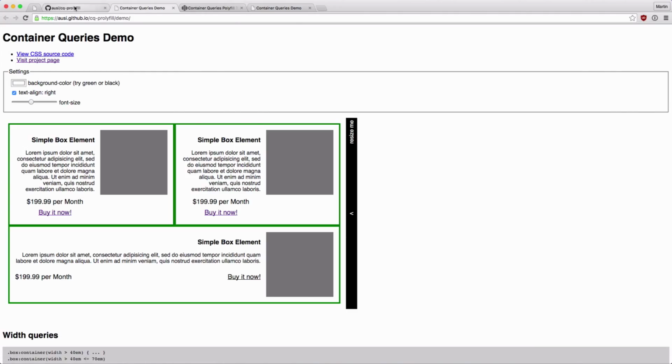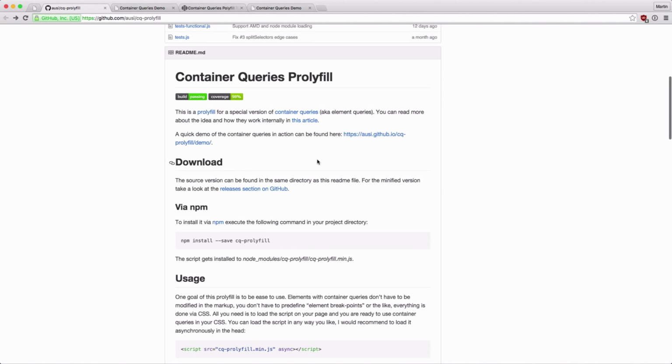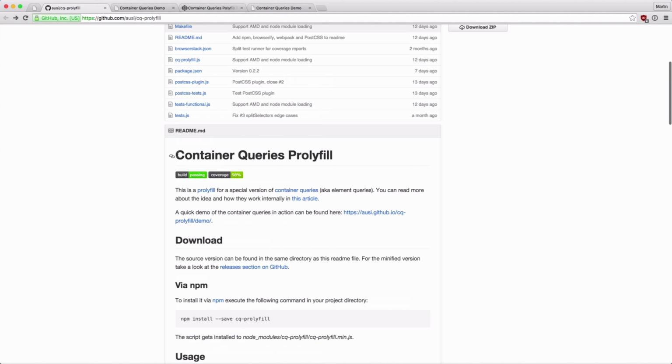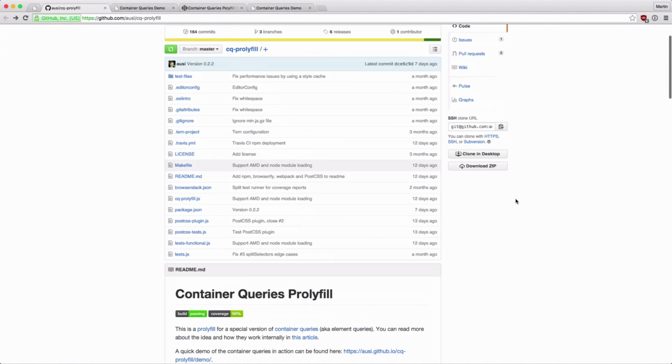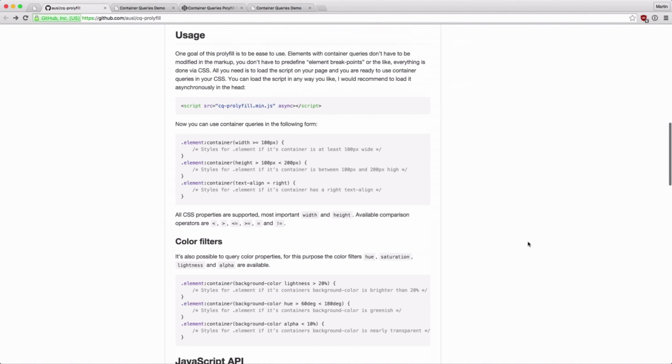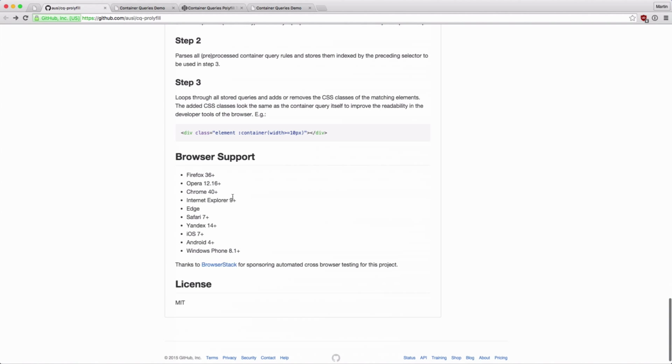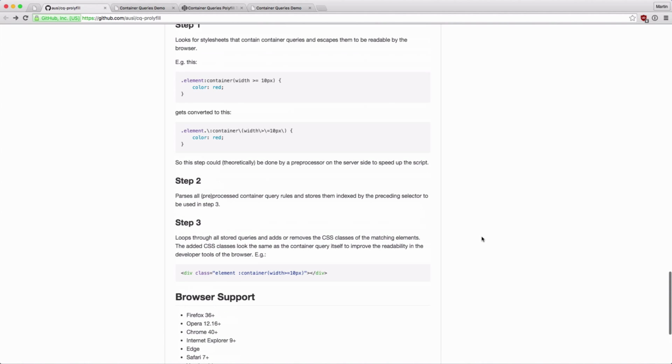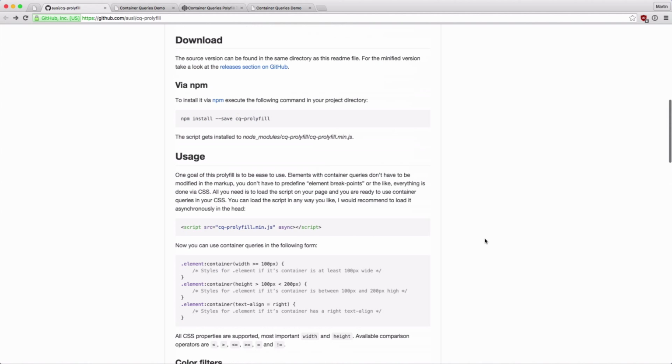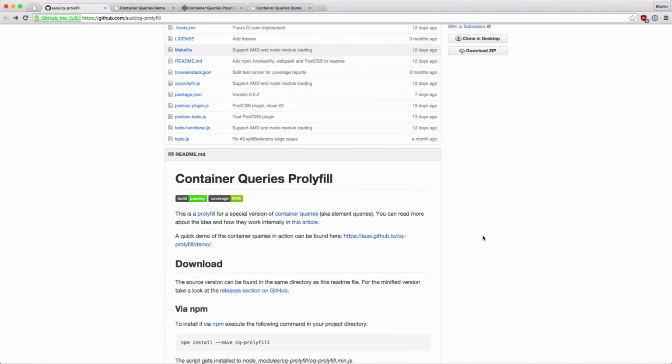This is a Prolyfill. The feature is not in any browser, but you can use it. It's working today in a lot of browsers, maybe everything you really need. And yeah, that's awesome. That's all I have to say about this. Container queries Prolyfill: use it, try it out, play with it. This might be coming to browsers in this form or in a slightly other way.